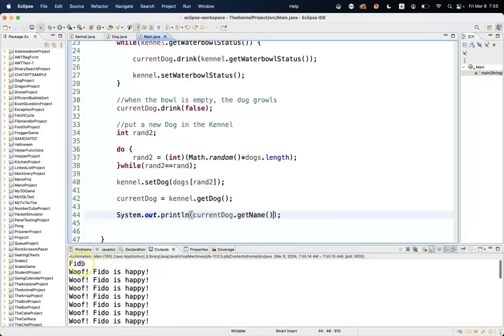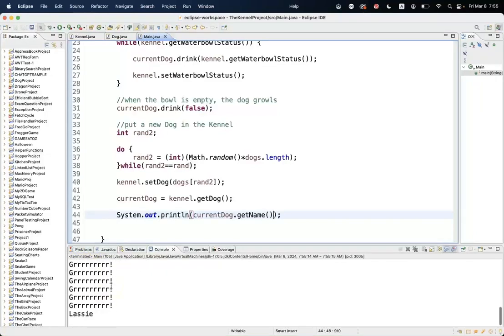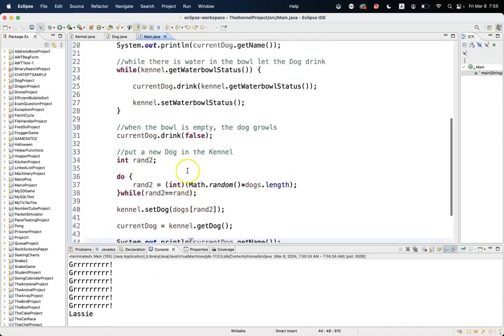Oh, so Fido went in. Happy, happy, happy. Then he growled, and then we put Lassie in. Oh, have a think about that code, guys. Quite a lot going on there, but it's quite an interesting little computer program focusing on aggregation.